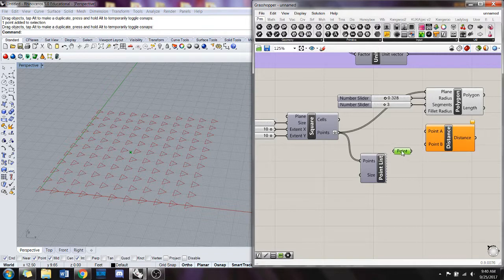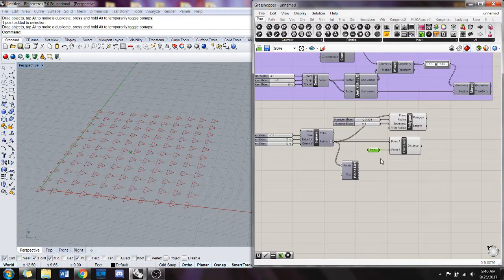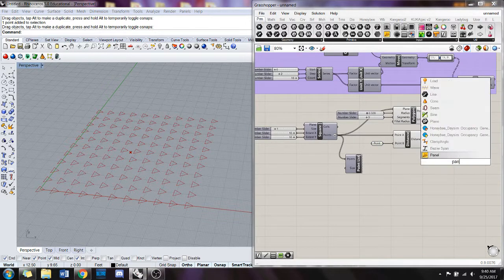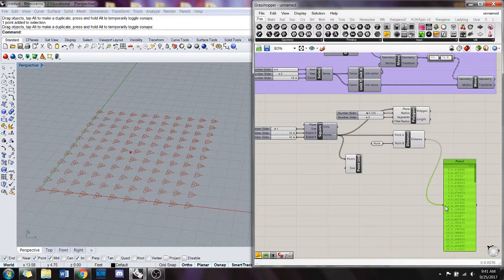And if you recall, we used the points as our centers here, so we can make that point A. And then point B is just going to be that attractor point that we have. Now if I come over here, drop a panel in, it's going to give me the distance between each of these points and that original point that we have. So I should have 100 and something values, which I do.